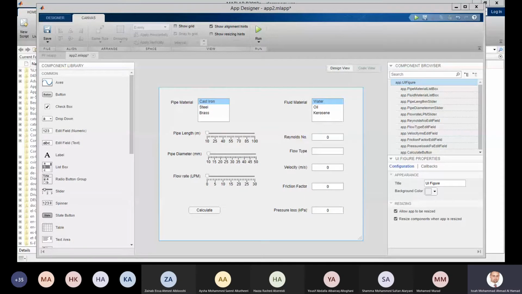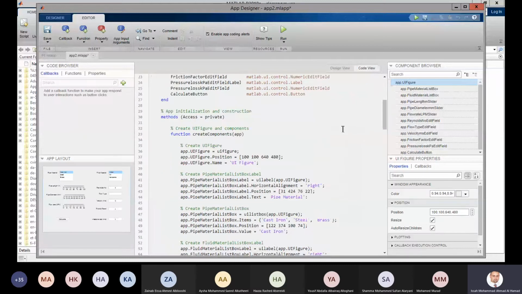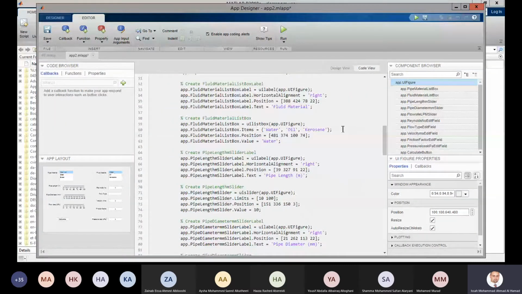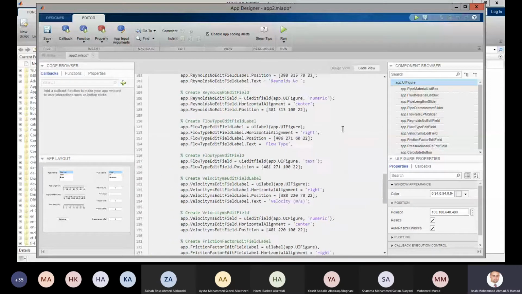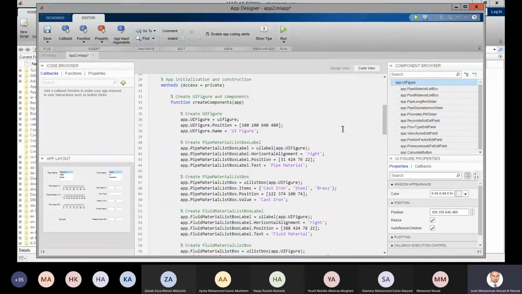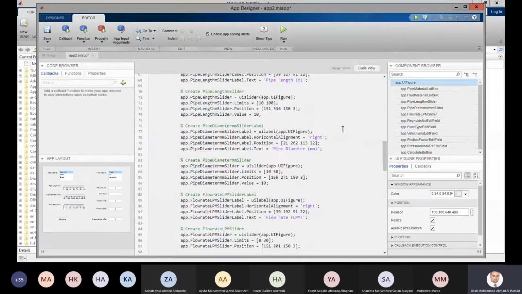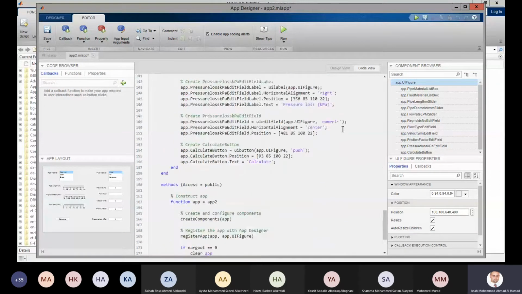So let me start the coding. I can go to the code view, and as you see, every component or every field I added is included in the code view. However, I don't know where to start. I don't know where the push button is. I need to search for it, and maybe it does not exist yet.